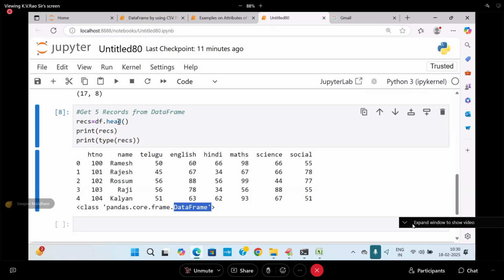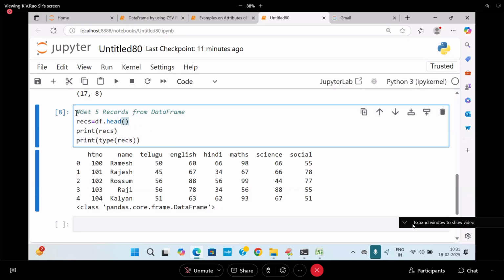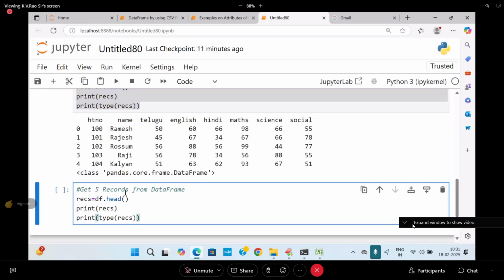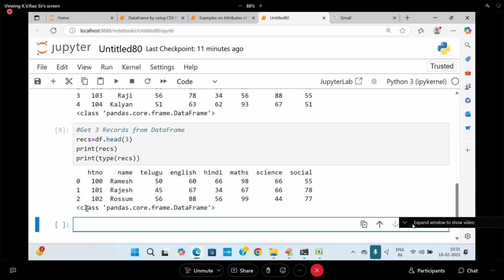Get 5 records. By default, it gets 5 records. So next I will get the first three. Get 3 records from the data frame. I will write 3. That is also called what? Data frame only. 0, 1, 2.